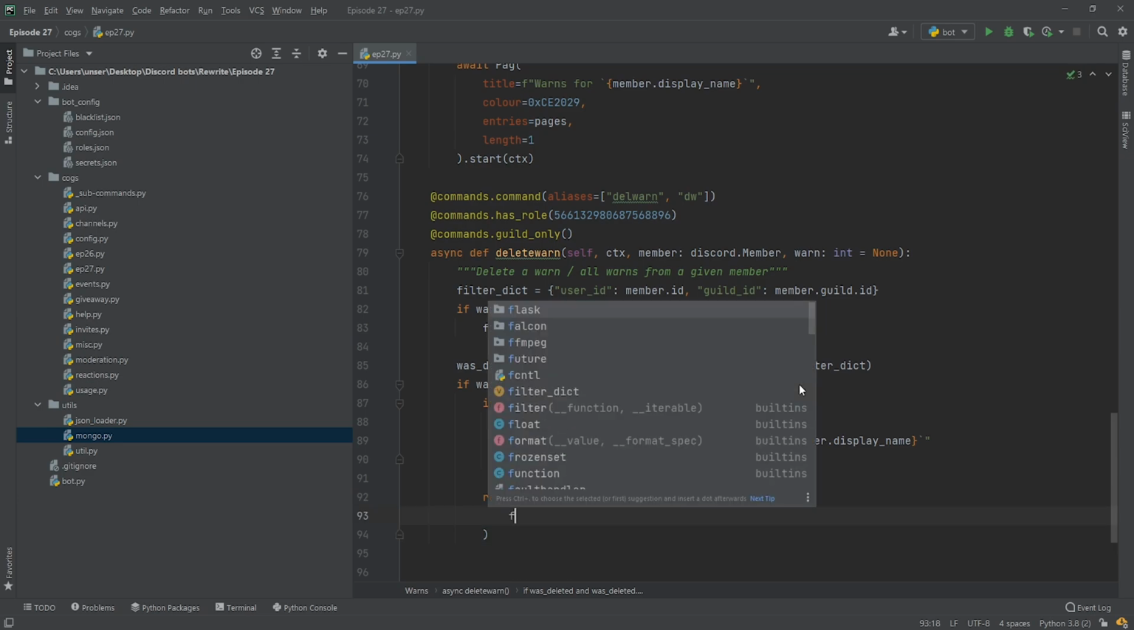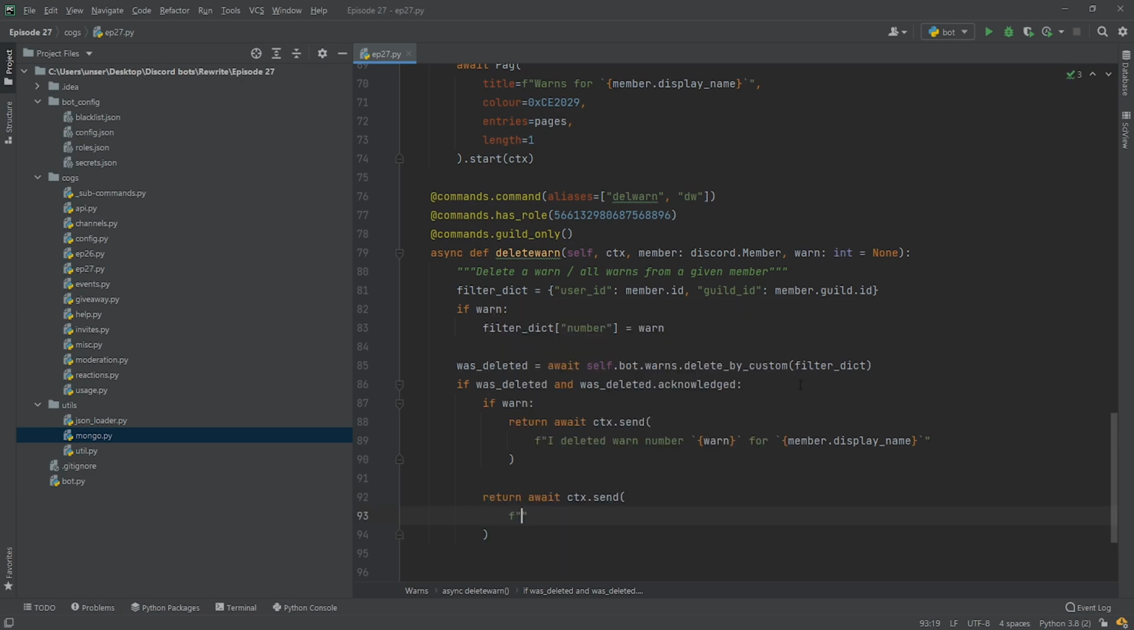If we don't have a warn, we still want to return await ctx.send. But if we said we deleted one, and now we've deleted every single warn, how do we know how many warns we deleted? Well, remember that thing I said before about deleted count? We do this: was_deleted.deleted_count. And then we put some nice formatting around it.